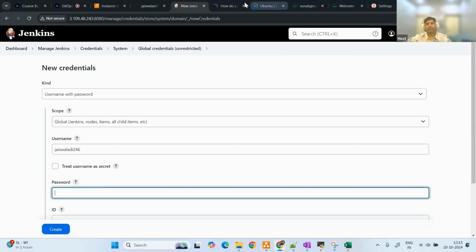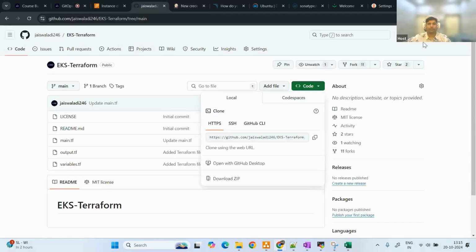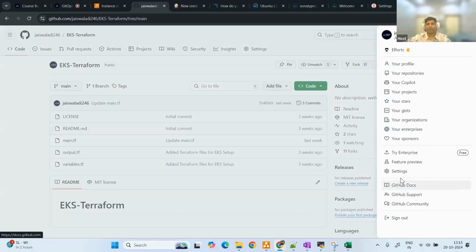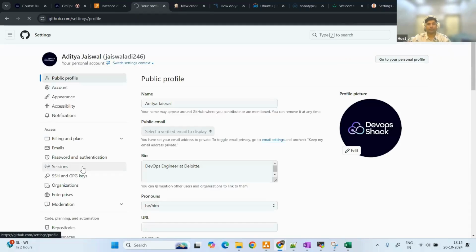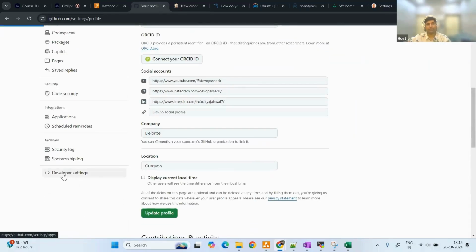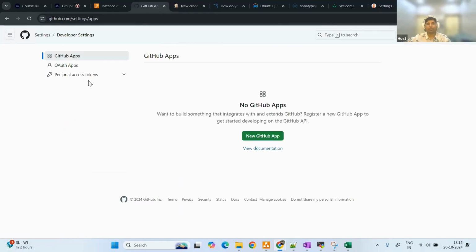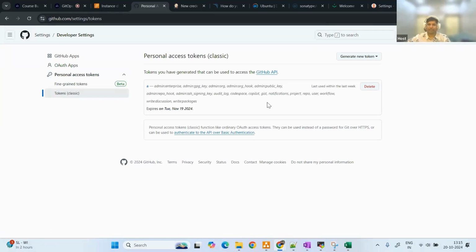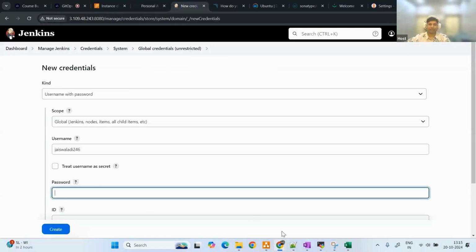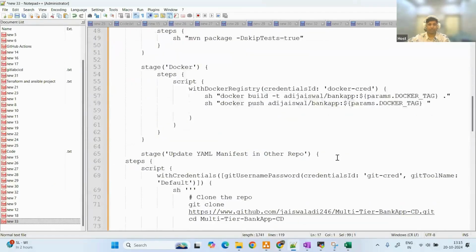then password. For password, we have to go to this profile, click on settings, scroll down to developer settings, and here you need to click on personal access token, click on tokens classic, and you need to generate the token here. Okay. So once you have that token present, you can go to Jenkins and add it here. So let me check where I kept it.